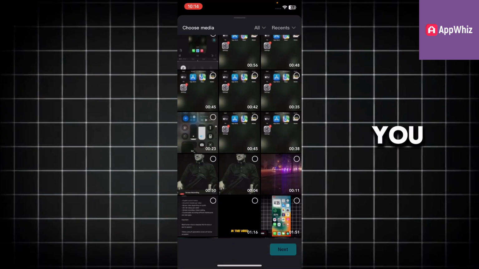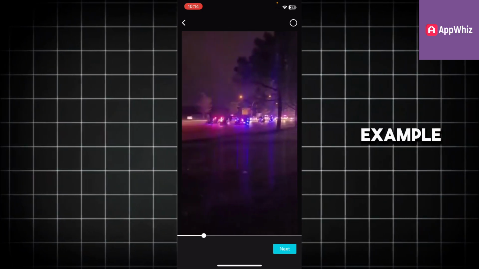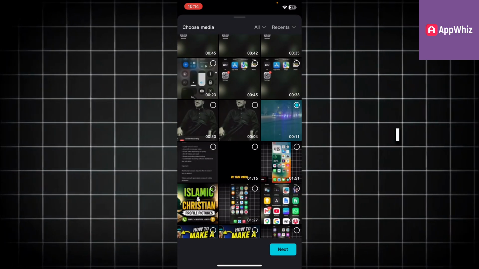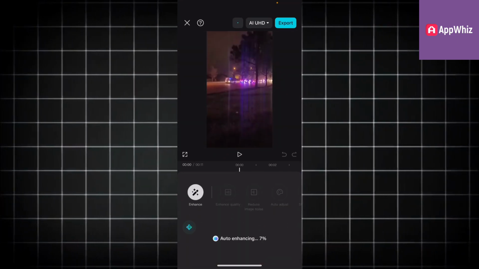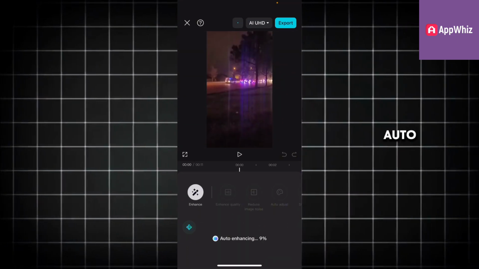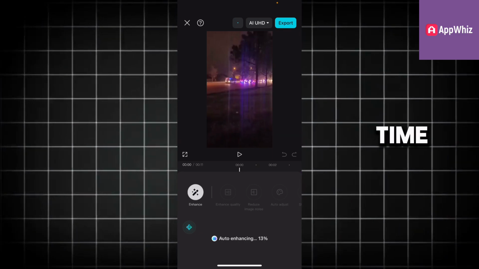Once you tap on it, you need to select the video which you want. For example, I want to enhance this one. I will just select it and then tap on next. Here you can see auto enhance is in process, so we will wait some time.